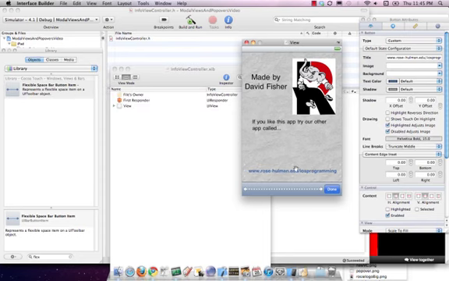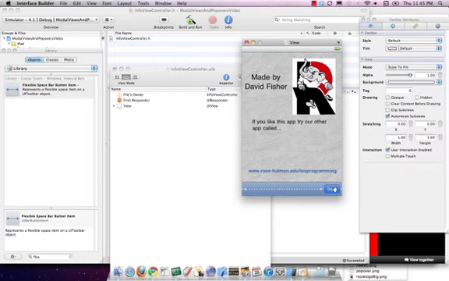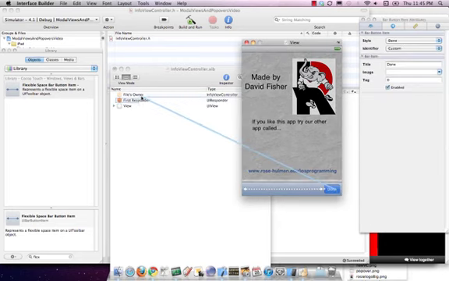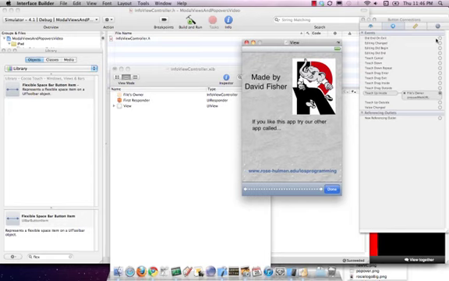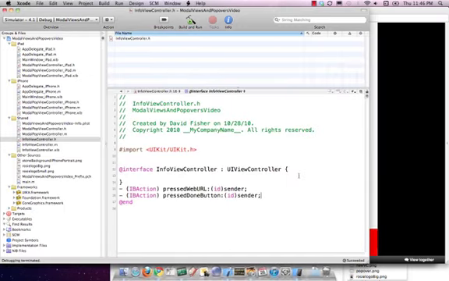So I'm going to control drag from the button and say that's the pressed web URL. And then this bar button item is going to call the press done button. You'll notice that the bar button items are different than UI buttons. Bar buttons have only one thing that they might call, whereas UI buttons have all kinds of them. Cool, so we've got them connected, just 2 IB actions, that's the only thing you need to do.